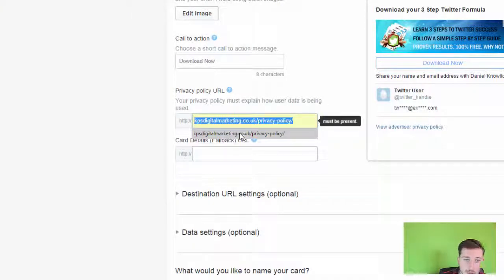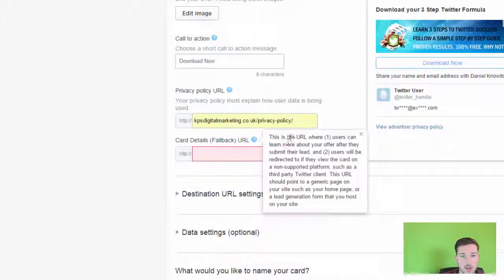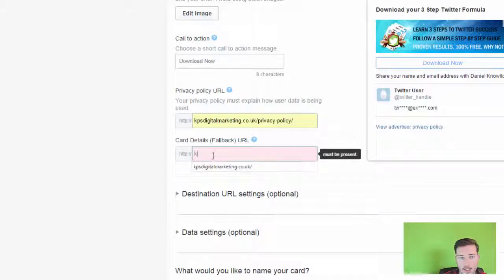Now I need to put a link here to the fallback page. This is a page where people can go to once they've signed up. There's a little link at the bottom. I just do my home page there. Just add your home page.